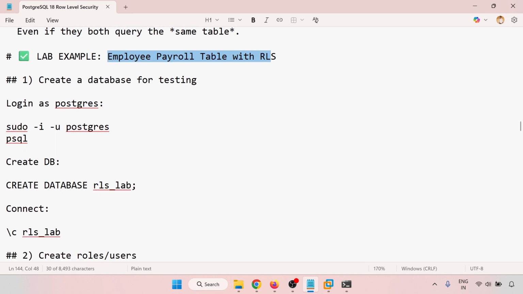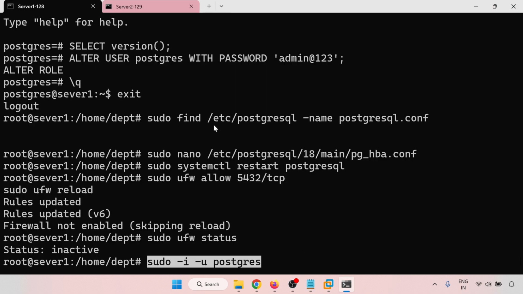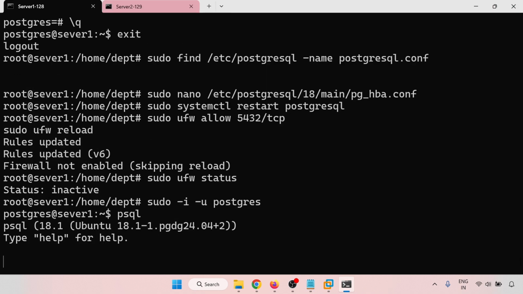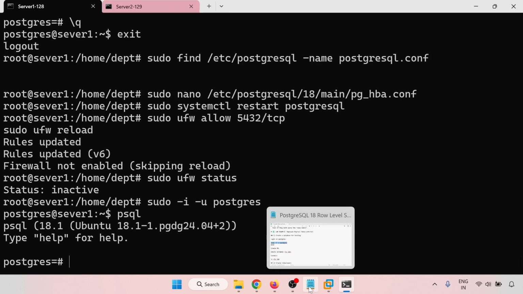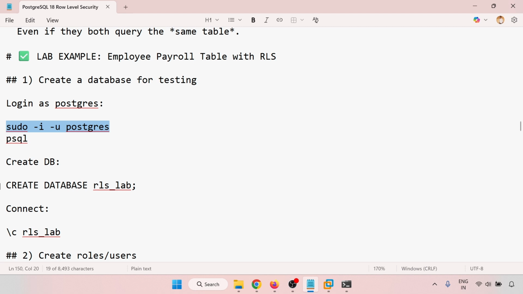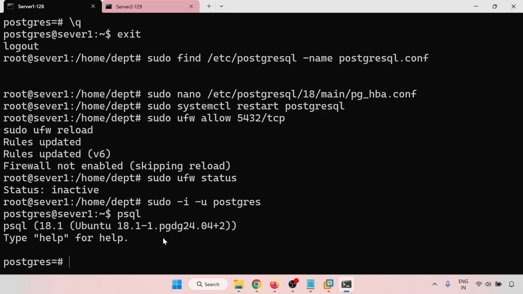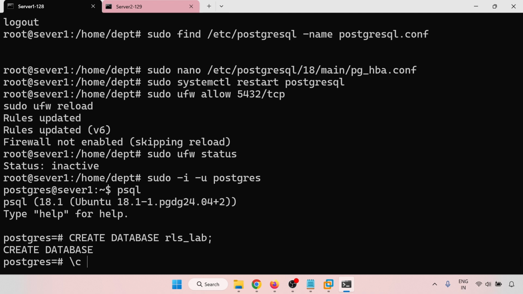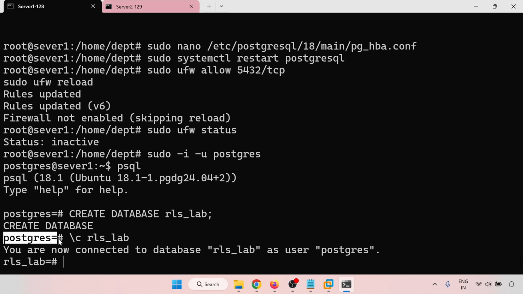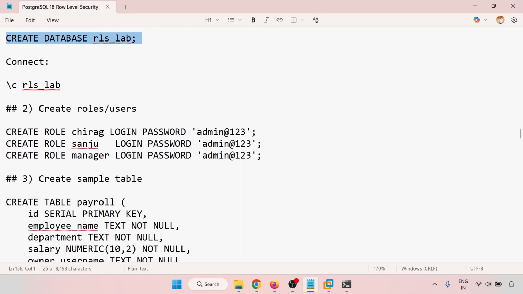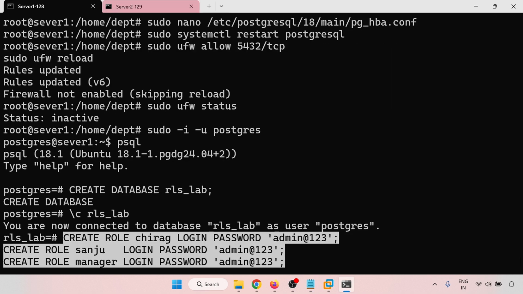So create the database. First let me log in psql and create database rls_lab. \c. So connected with the database, previously postgres was connected, now rls_lab is connected. Okay. So create roles and users. I'm giving all the users the password admin@123. These are simple commands.